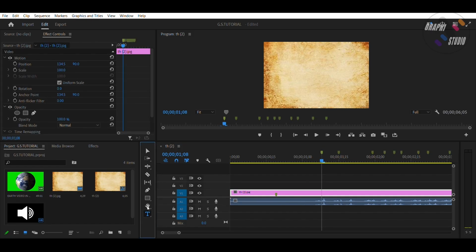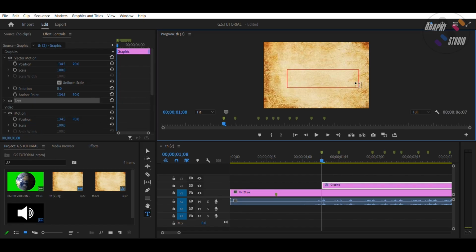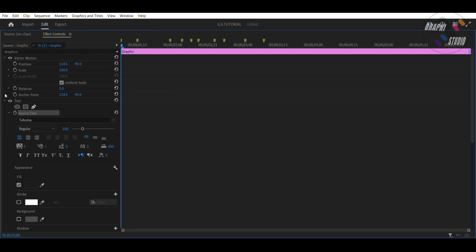Now first select the marker and take the type tool and make a box. Go to the Effects Control panel and change the font style, and apply the special Elite font, and make other changes as per your wish.